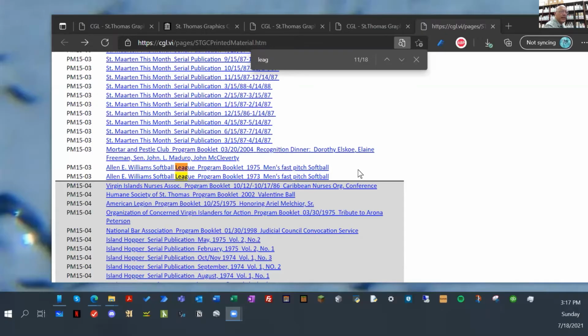I did see some. If I type in league or softball or baseball, tennis, there's an Alan E. Williams Softball League program booklet from 1975 and 1973. Would you like to see that? Sure. Okay. I will show you where it is. It showed up here for box 15-03. And again, I just did the Control F and typed in league.